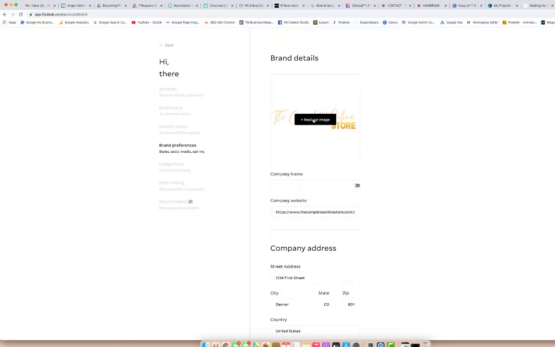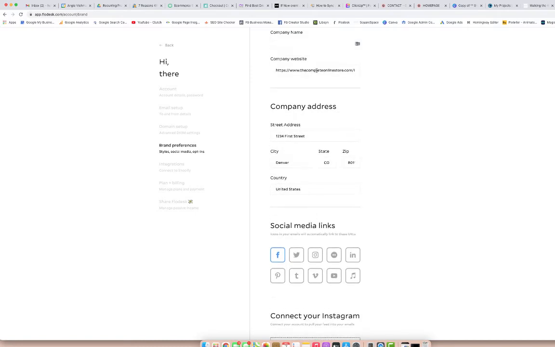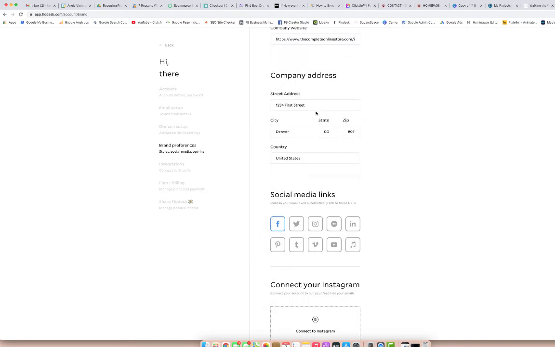Okay, so brand preferences. Now here, you'll want to put in your logo. So I've already gone through and done this, but you can click on this box and then just select the file from your computer, your company name, and then your company address or web address. So you actually have to have a street address that is listed on all of the emails that get sent out.